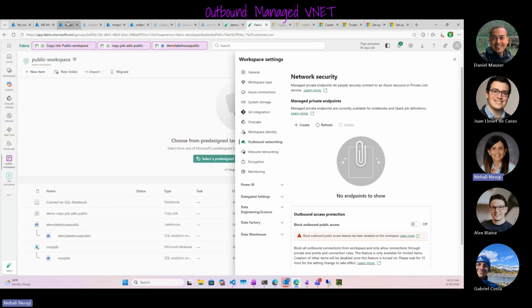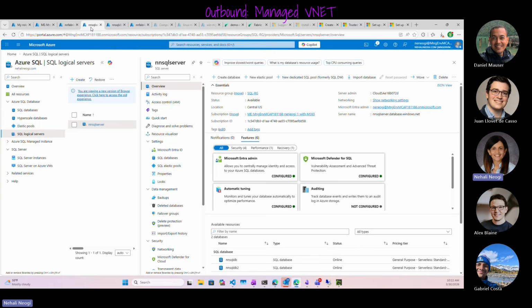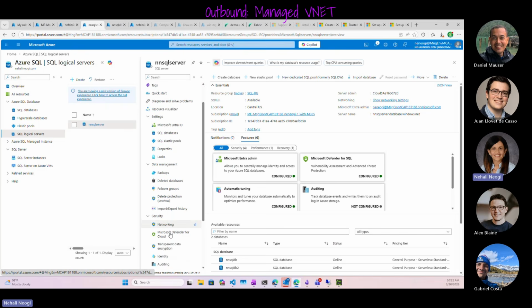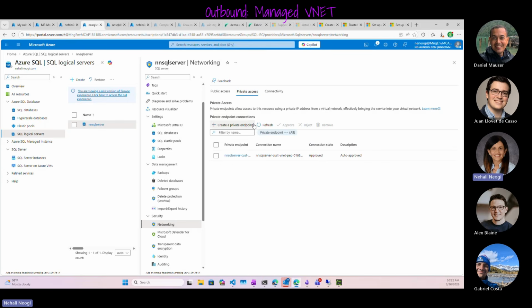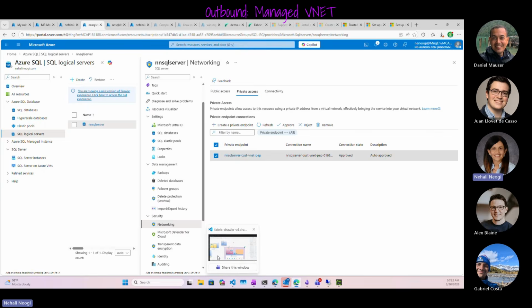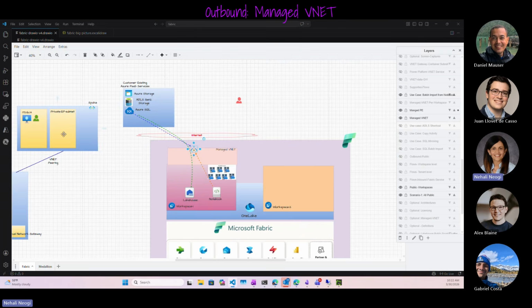I just want to show you the before picture just so everyone has it. On this SQL Server, if we go to the networking tab and private access, right now I already have one private endpoint, but that's projected in the customer's VNet. So not to confuse this, this private endpoint is projected in this VNet, which we will use later.